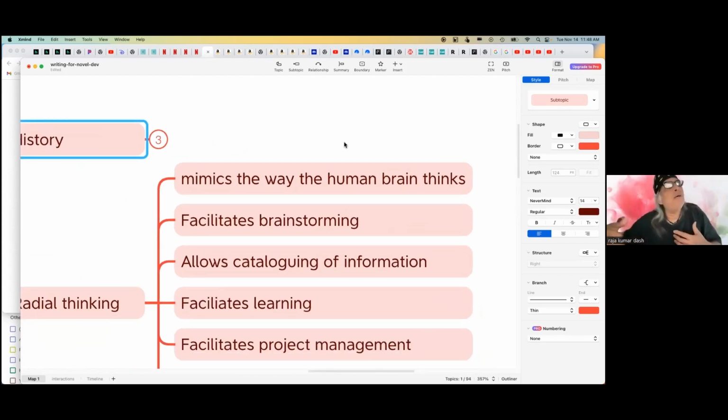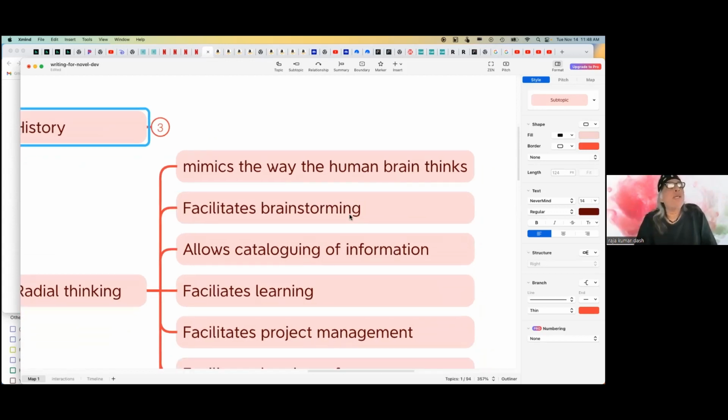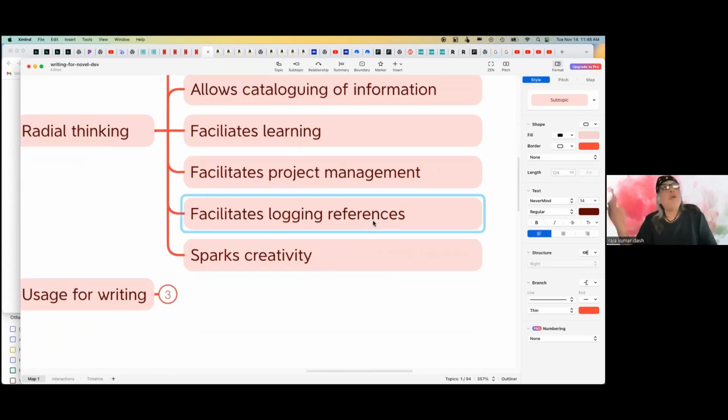And because of how you do it, you facilitate brainstorming this way. You can catalog what you want to learn. You can catalog what you already know. You can manage projects. You can log references, and the whole approach sparks creativity. I used a lot of mind mapping on paper when I was doing a lot of fiction writing.